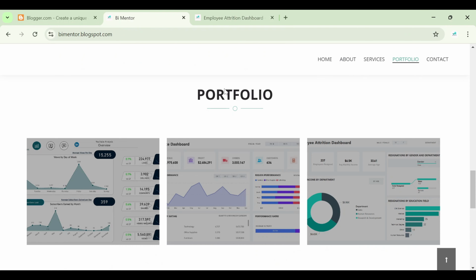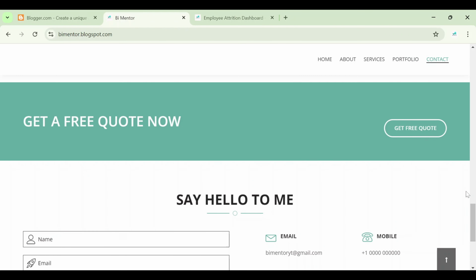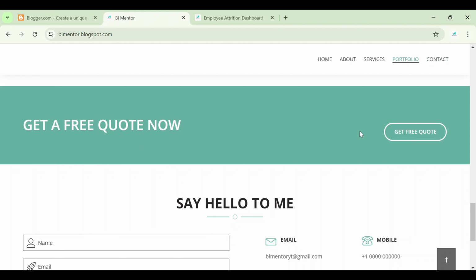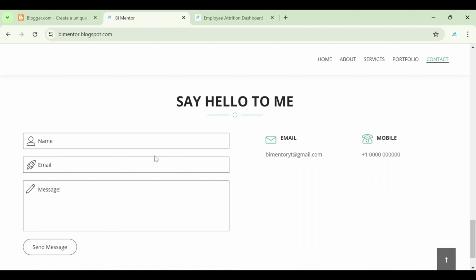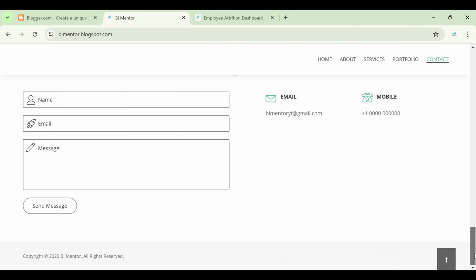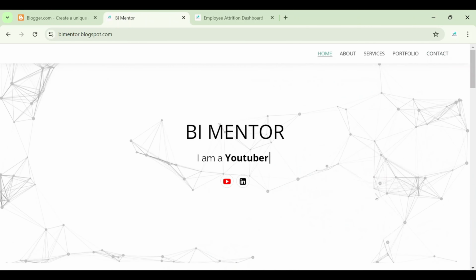Okay, so going back to the website, our next section is the get a free code now. We have a button here, and if I click on this, I will be redirected on to my LinkedIn account. So you can change it accordingly. And the last section is the contact section, where if someone wants to send you an email, you can just give it your email address. And if someone types a message over here and clicks on send message, the message will be sent on your email. Okay, so let's start creating this website from scratch.